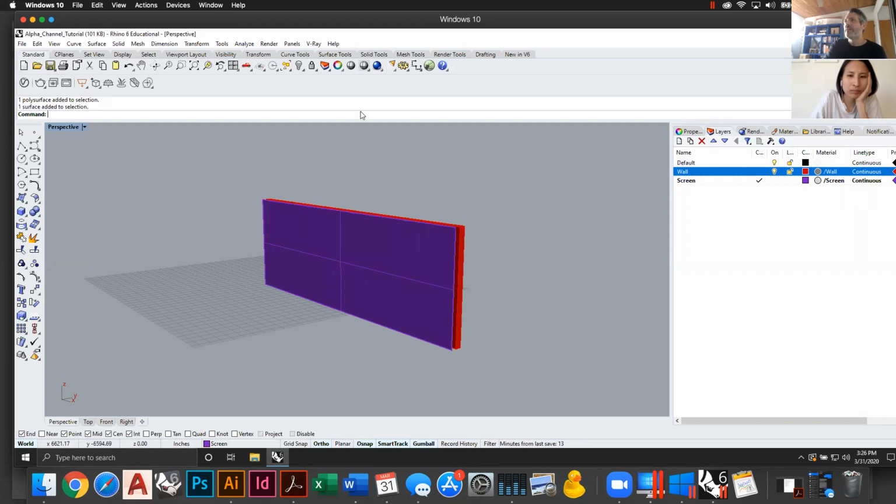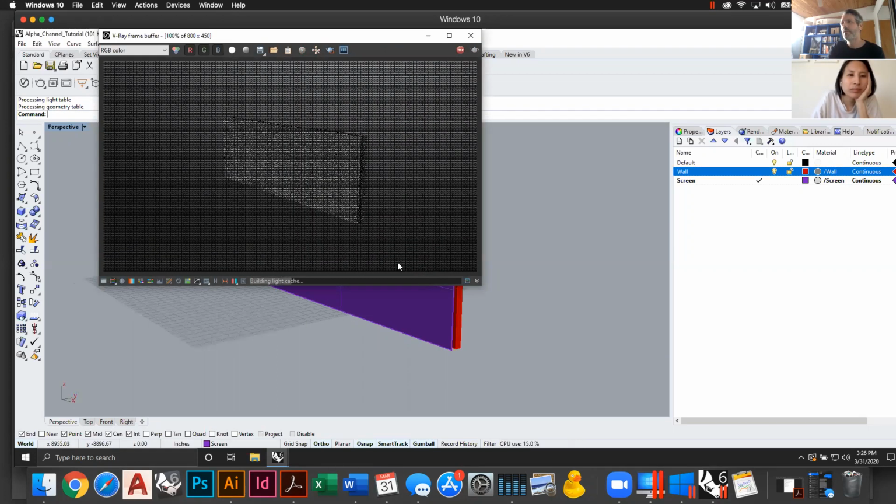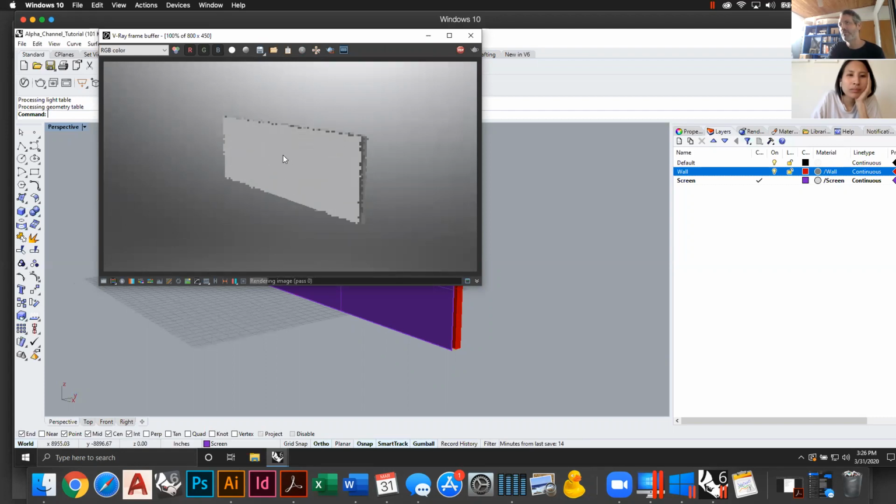But right now, if we render this out in V-Ray, we can see that the wall doesn't have any perforations in it yet. It's still rendering as a solid, monolithic object with no transparency or translucency through it. What we want to do is apply something that will simulate a series of circular perforated holes.